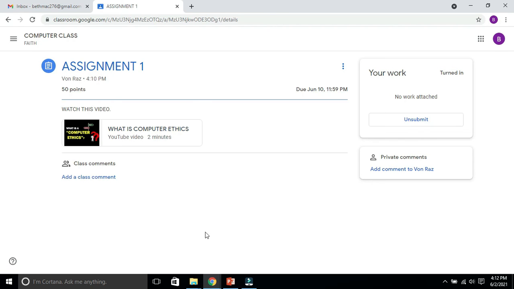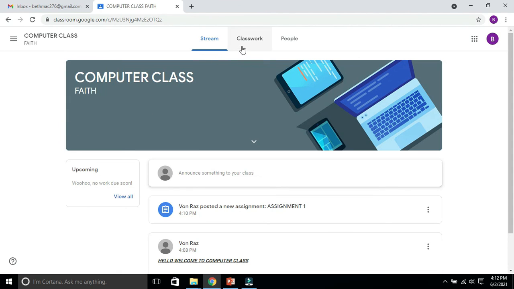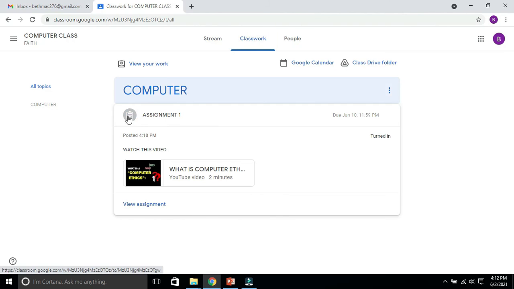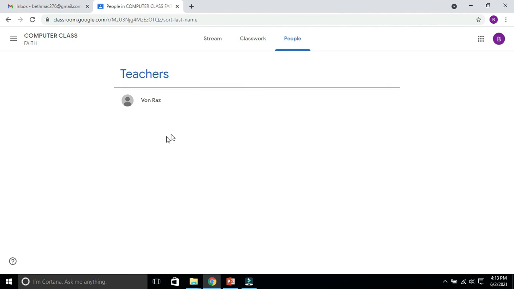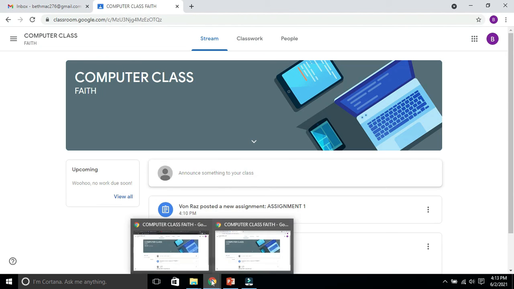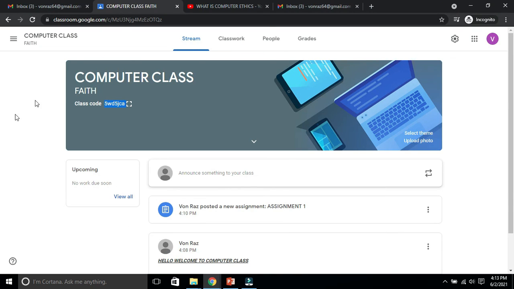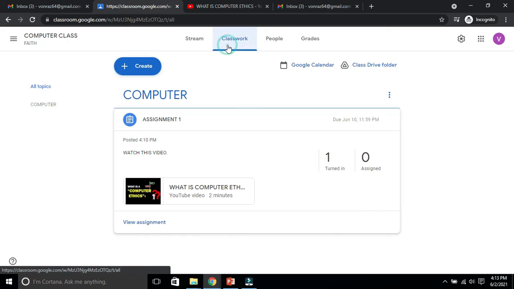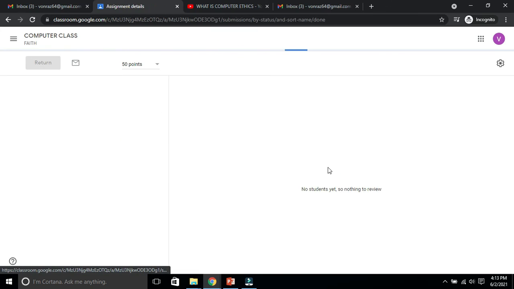So we will go back to the class. Here there is a classwork. The students will see here the classwork the teachers put, and in this area you will see the teachers and your classmates. Now we will go back to the teacher in order for us to know if the assignment is already passed. Here it is. As you can see, there is someone turning in now.